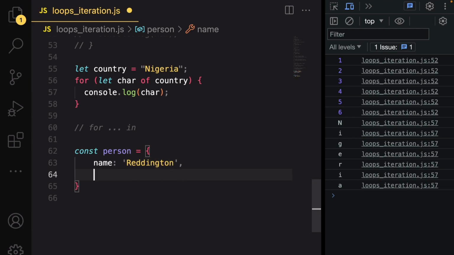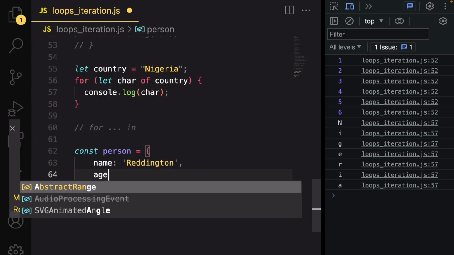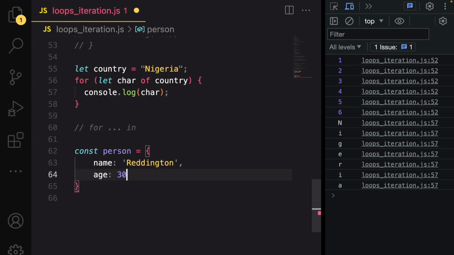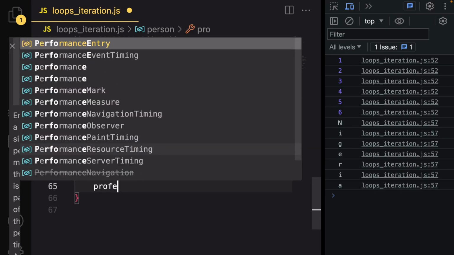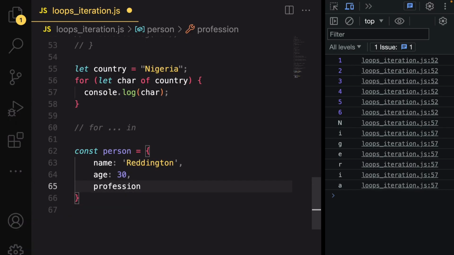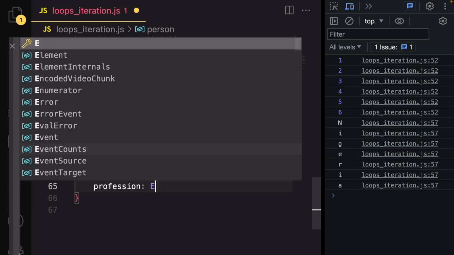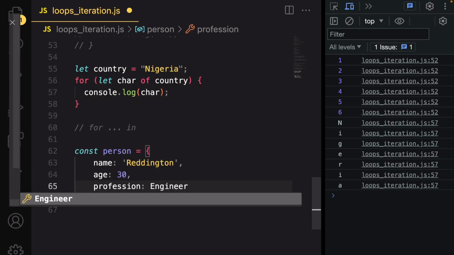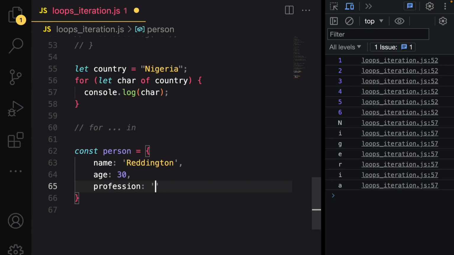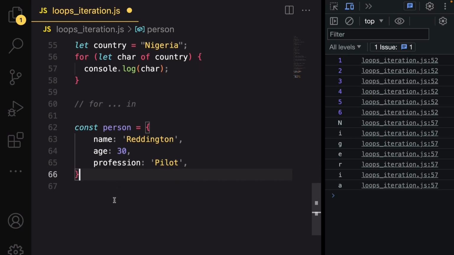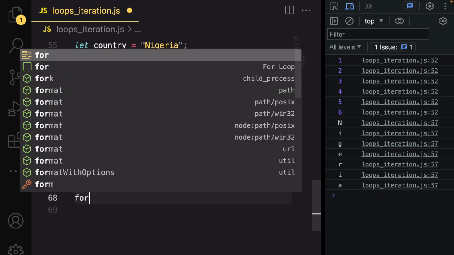Anyway, let's say age is 30, and let's say profession is, what is the profession? Let's say engineer. It doesn't really matter. Or let's say pilot. Actually, that should be a string. Okay, let's say pilot. Awesome. And that is an object. Now I'm going to loop over this using the for in loop.